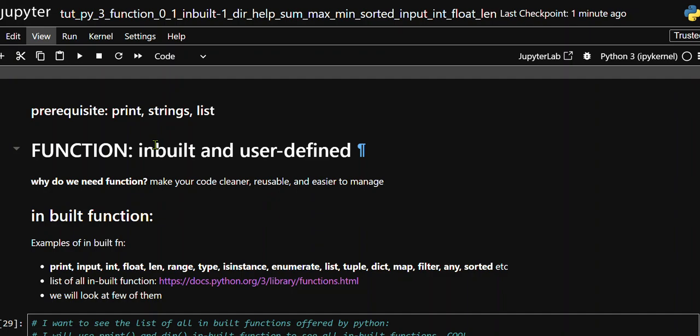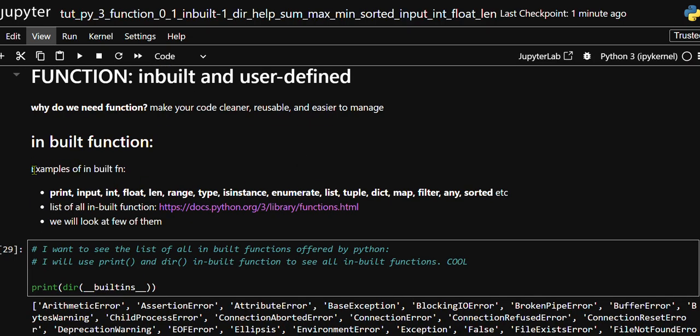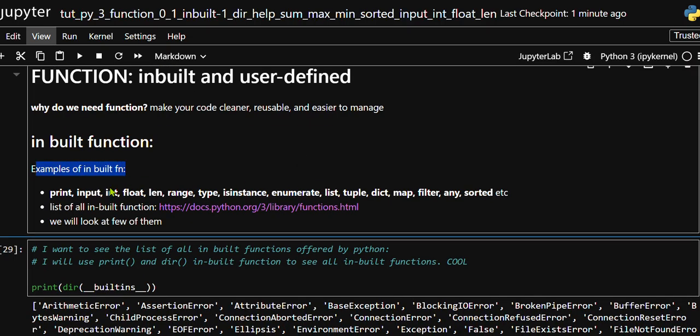Hello students, welcome back. So in this session, I'm going to be talking about functions, specifically inbuilt functions. So why do we need functions? They make your code cleaner, reusable, and easier to manage. So let's look at some of the examples of inbuilt functions.